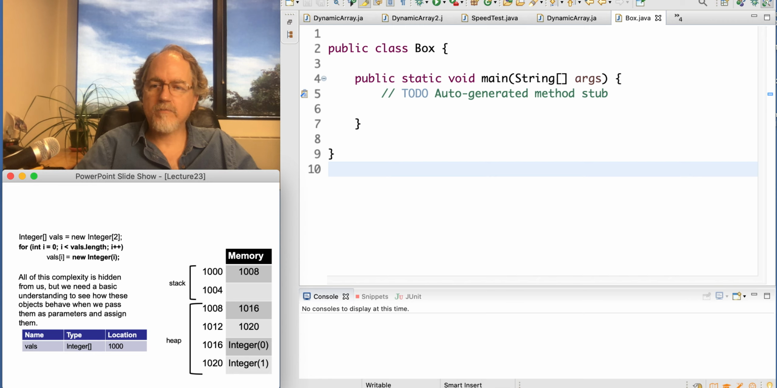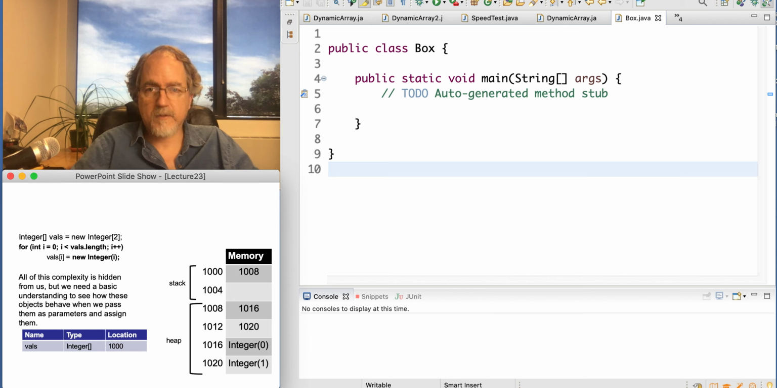All right, so again, all this complexity is hidden from us, but we need a basic understanding to see how these objects behave when we pass them as parameters and assign them to each other and stuff like that. Assigning is really taking a reference and assigning the reference to some other object. And when we pass a parameter, again, the reference value is passed as the value to the method, and that's what is used to initialize the parameter. And then that has ramifications for how things can get modified inside the method.